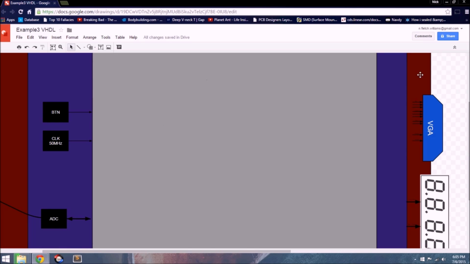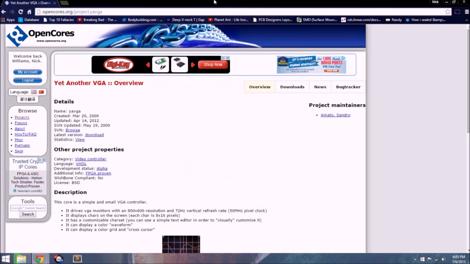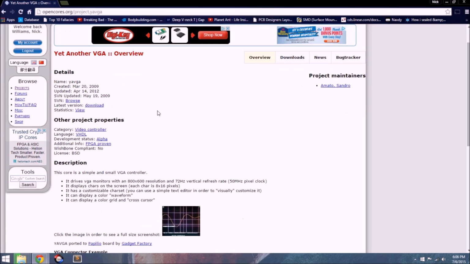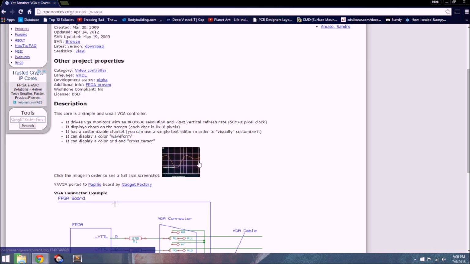Now for a big project like this, sometimes it's easier just to borrow someone else's code that they created to implement or drive this kind of functionality for you. And that's what I did with the VGA component of this project. For the VGA component, I chose yet another VGA project created by Sandro Amato, and this is available on the OpenCores website. This yaVGA project contains waveform generation that you can use, and also some character mapping so you can also write characters to the VGA screen that you're connecting to.